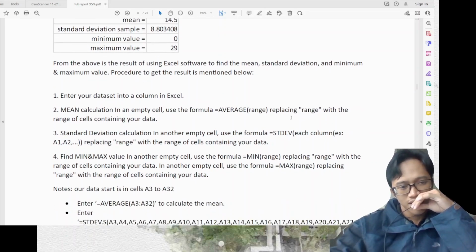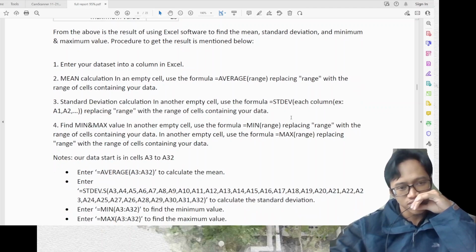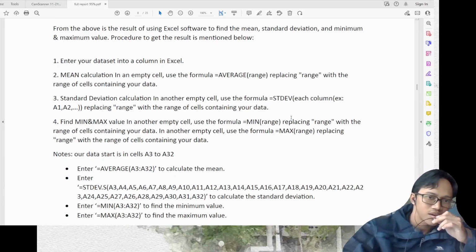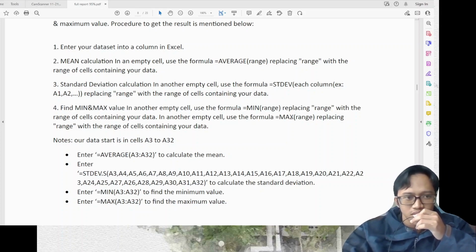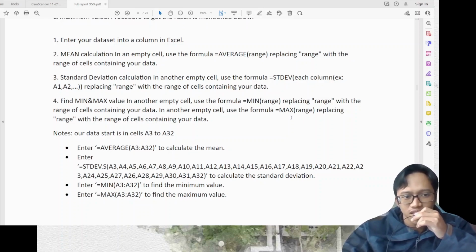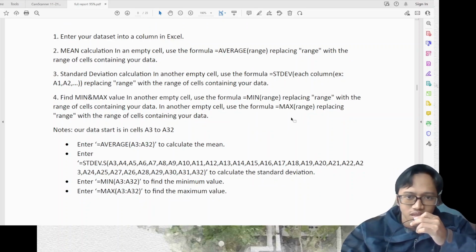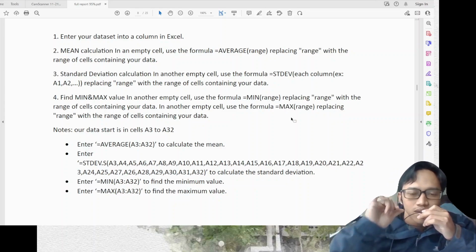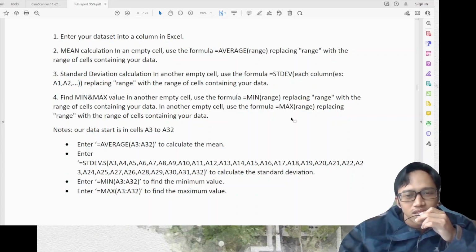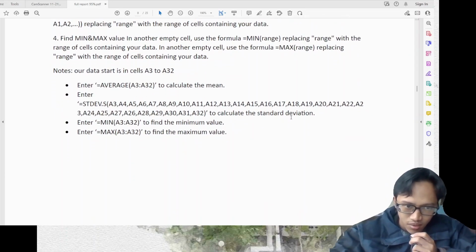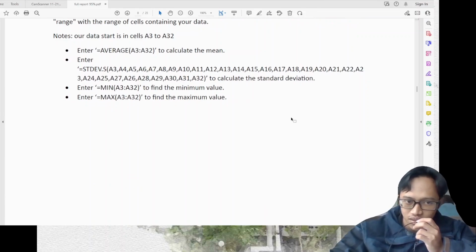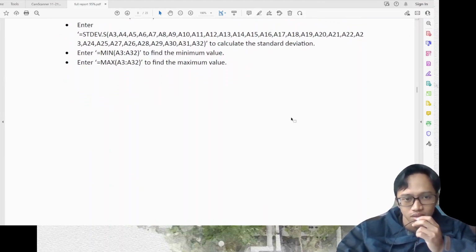Below is the instruction for the software use. We use the formula =AVERAGE with a range in the table to search for the mean, and for the standard deviation we use the formula =STDEV. We use each column in the data; it should not be a range of cells, so it's different. To find the mean and max, we use =MEAN and =MAX. The range is the same as the temperature we use in the table.